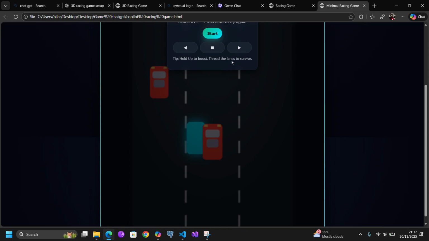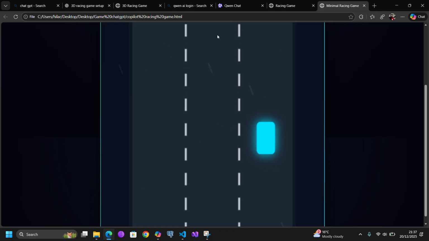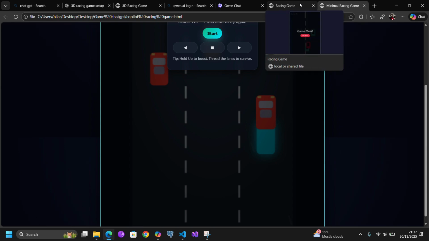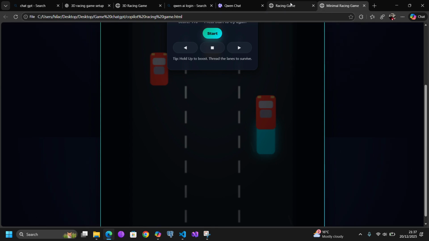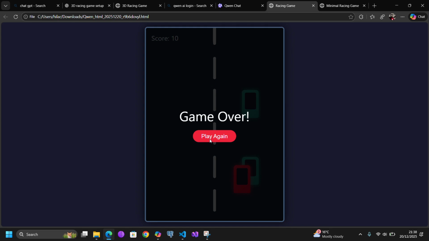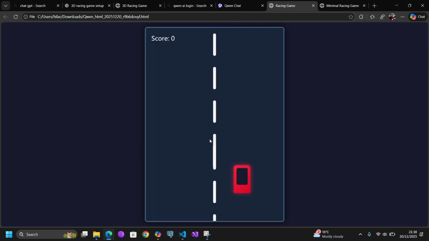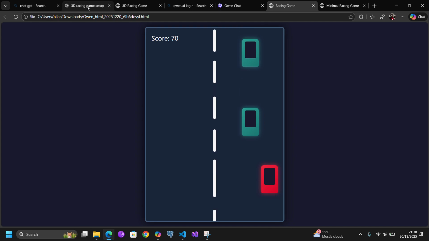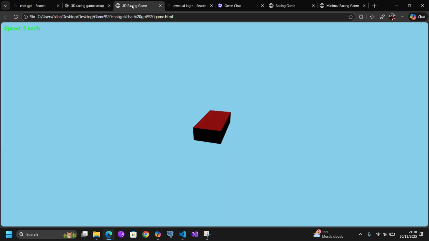Okay, so we've seen this one's from Copilot. This racing game is from Copilot. This one is from Qwen. The one from Copilot and the one from Qwen are so similar. And then this one is from ChatGPT.